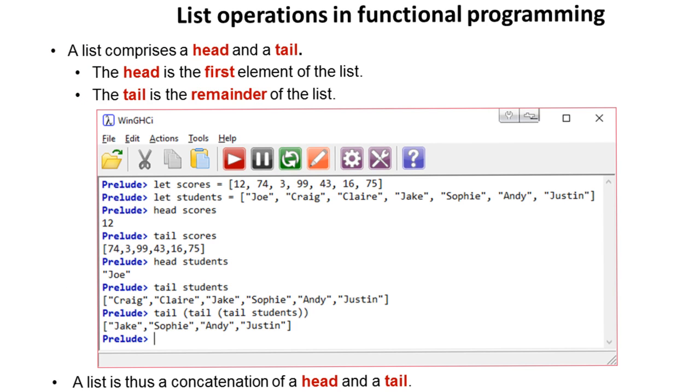So the first thing to understand is that a list comprises a head and a tail. The head is always the first element of a list, and the tail is the remainder. So a concatenation of a head and a tail is a list. So we can see here I've declared two lists, and when I say head scores, I get 12. If I say tail scores, I get the remainder. Same thing here for students.